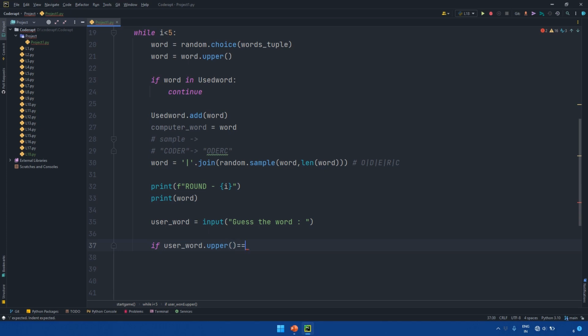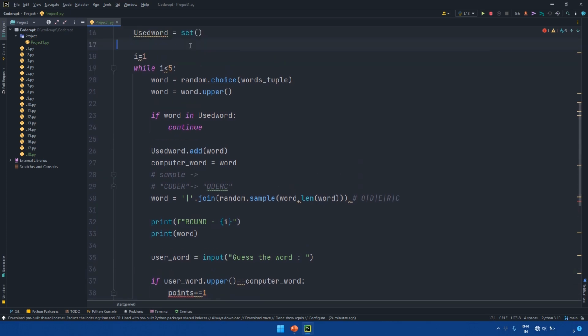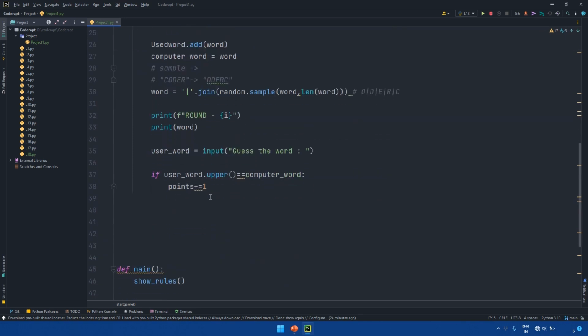And I'm going to say if user word dot upper is equal to our computer word, that means you got a correct word. And if you got a correct word, then this program will give you 1 point. So I will say that your points will be incremented by 1, and I have to define points. So I'm going to say initially your points is 0, and every time it will increment if you guess the correct word. And now I am going to print you guessed the correct word.